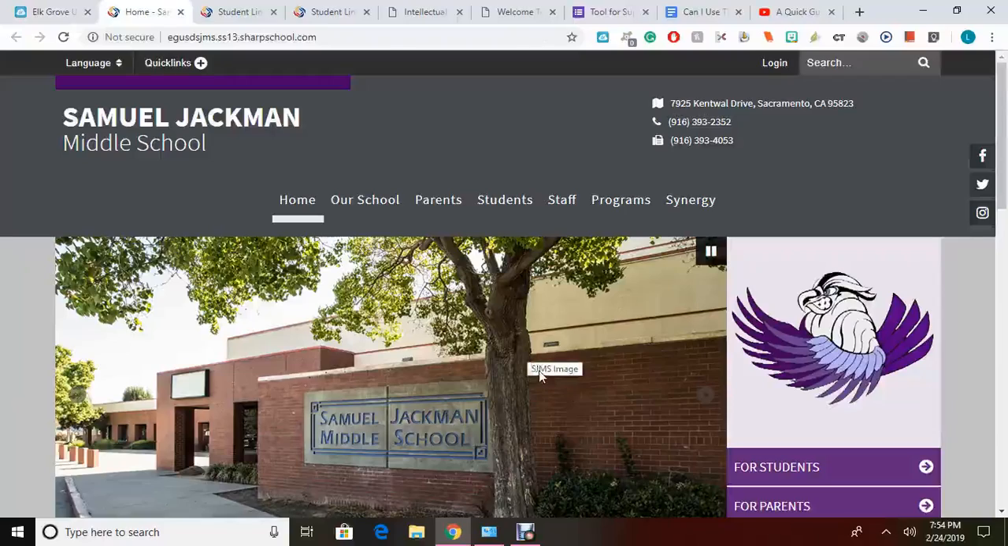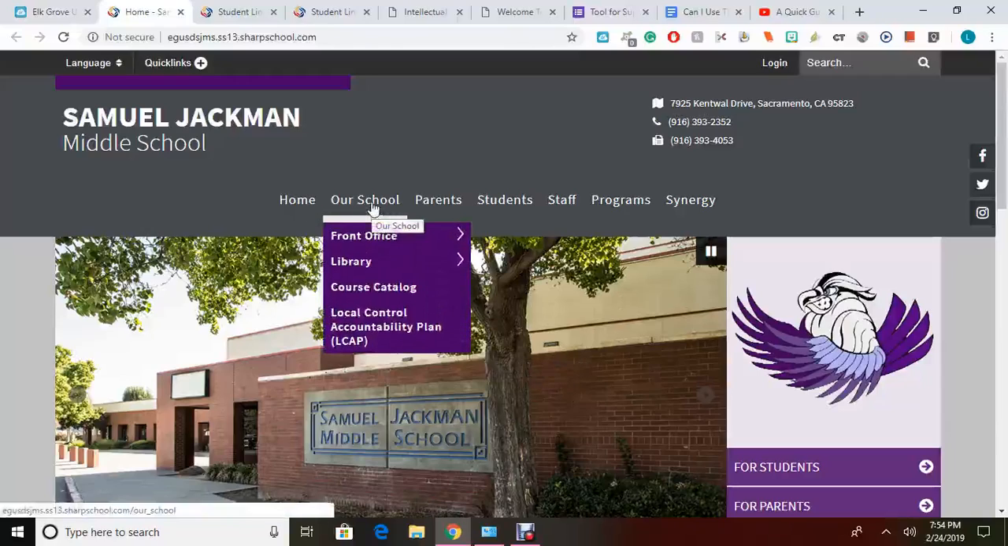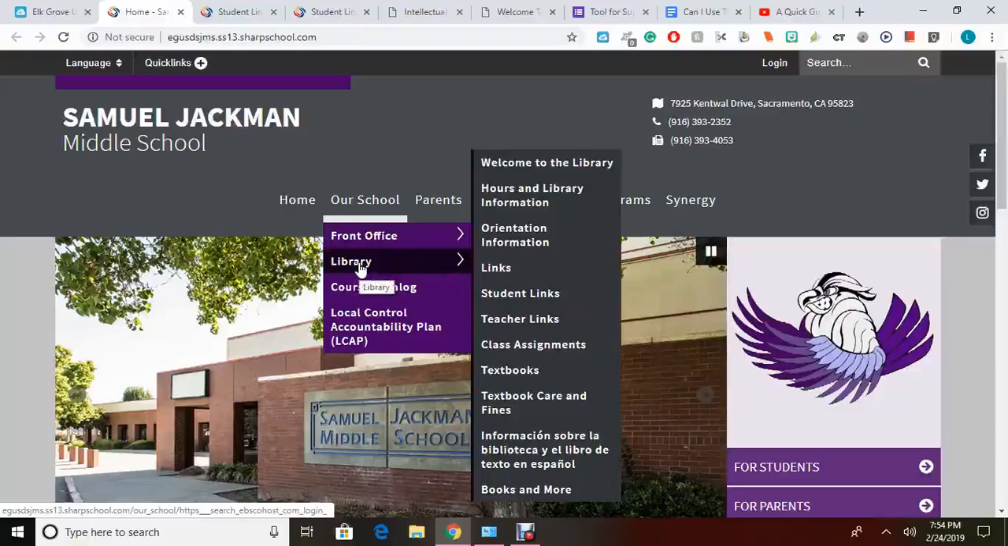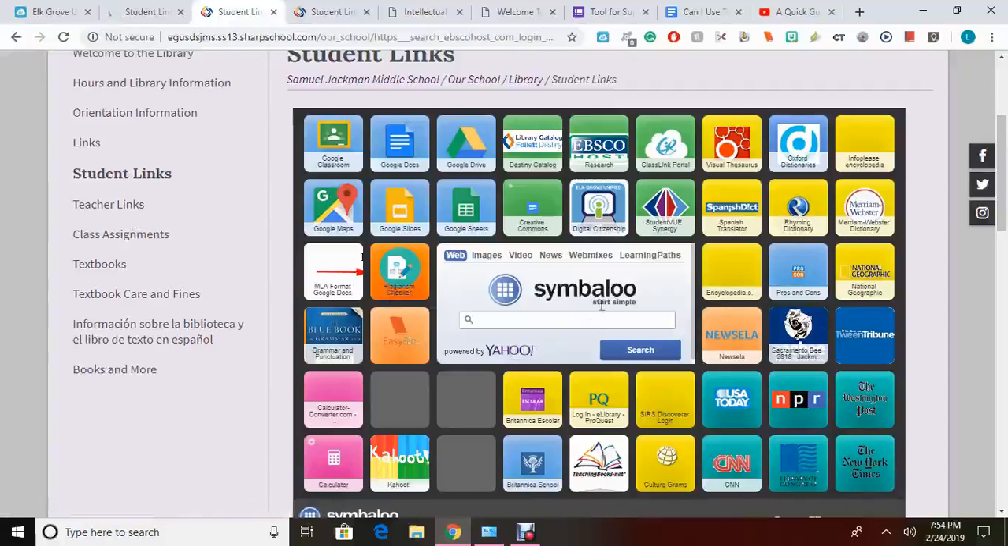Once you're on our school site, use the drop-down menu under Our School. Scroll down to Library. It will give you a drop-down menu, and you should click on the student links. The student links will lead you to this Symbaloo, where we have a large variety of icons that lead you to quite a plethora of websites, databases, applications, and resources.